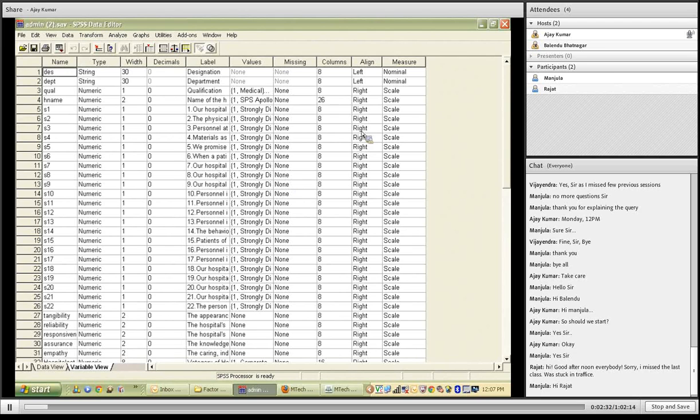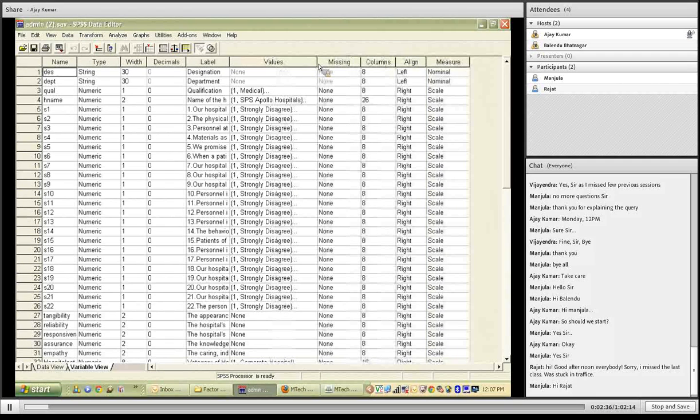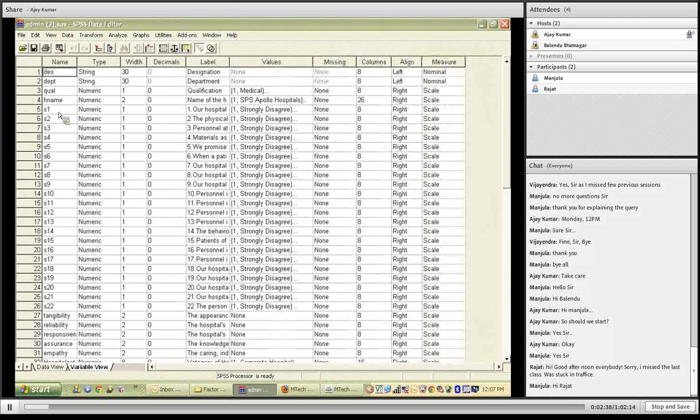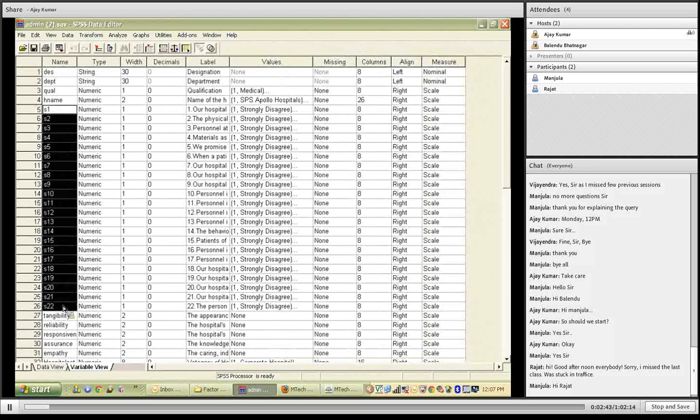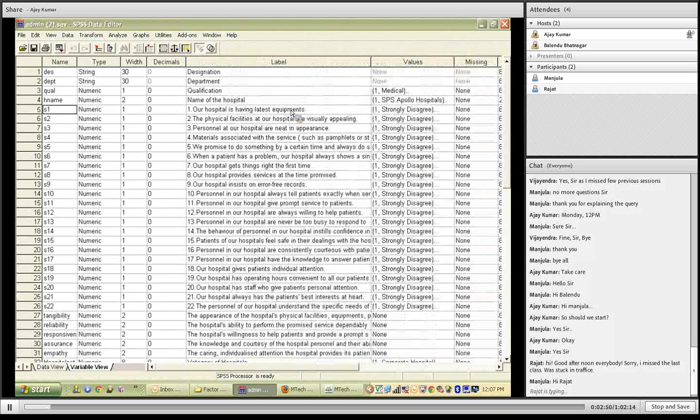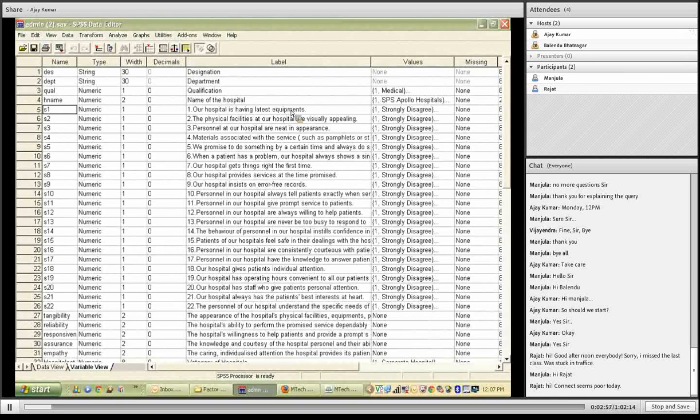So this SPSS file that we are looking at is the data of those 22 items that we have just very briefly discussed. The first item would mean, our hospital is having latest equipment. When we say our hospital is having latest equipment, it means this quality of service has been tested in hospitals. So we are talking of hospital service quality being tested using this service quality scale.